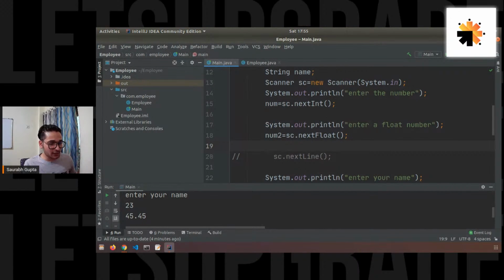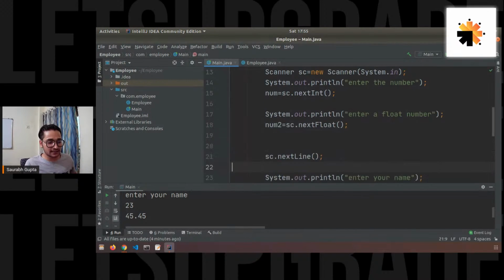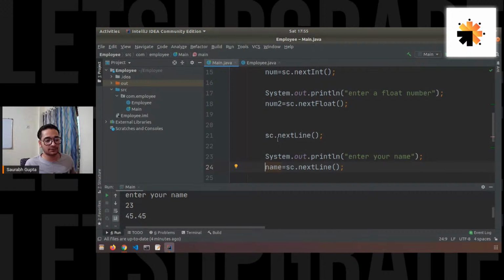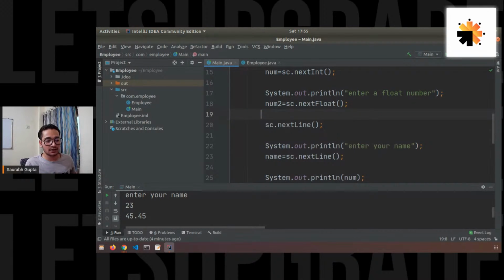So what I did, I wrote an extra nextLine here in between my string input. So now what will happen? After nextFloat, this nextLine will be used to take the execution control down, and then this nextLine can be used to take the input. It is the feature of nextLine, buddy. It is the feature. Yeah, it is used for string.